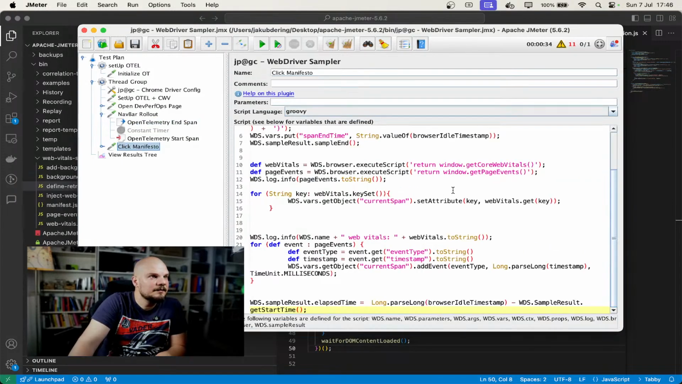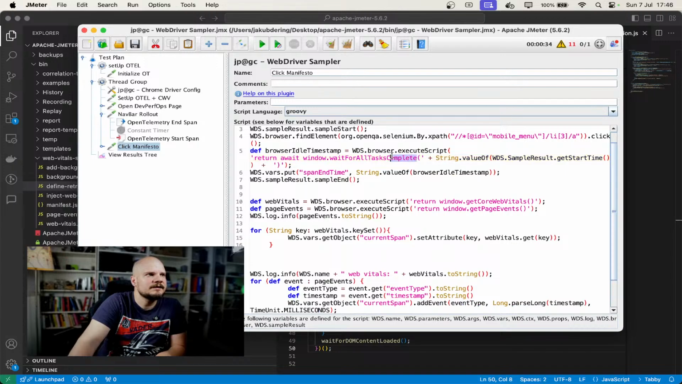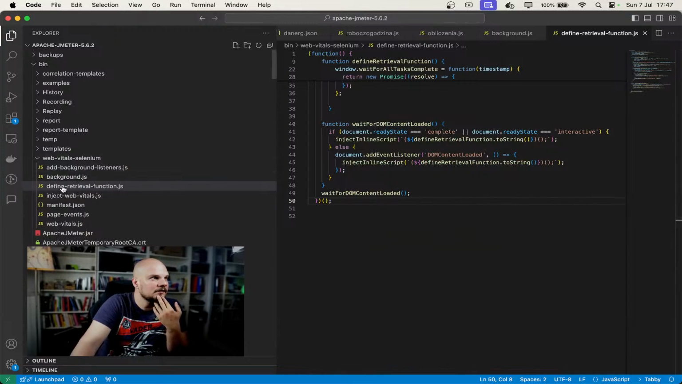The last step here is click manifesto. This guy. Okay, we are also waiting here for all the tasks to be complete. That's actually pretty good, right? One of the problems with this implementation right now is that timeout is static, so I cannot override it in the runtime. This leads to some weird or unexpected behavior. Maybe not unexpected, but that's something to think about also later.